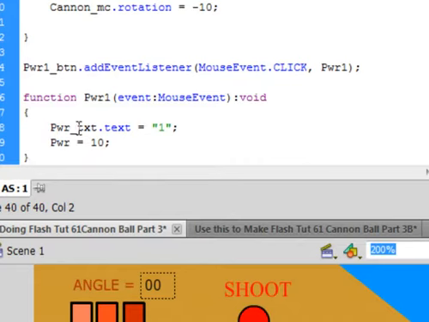And that power underscore text, period text, equals quotation one, quotation, semicolon. And we're going to take that power PWR that we just made and make that a 10. And it's followed by a closed curly bracket. That takes care of power button number one.